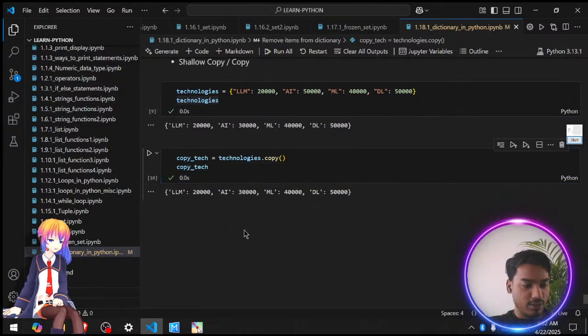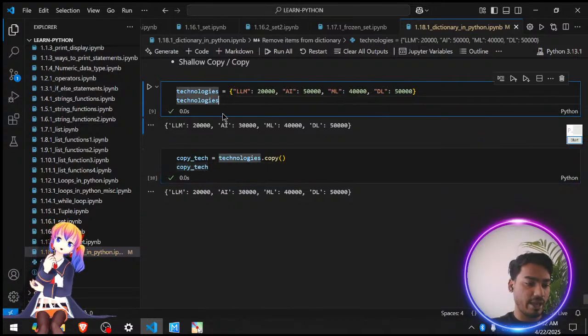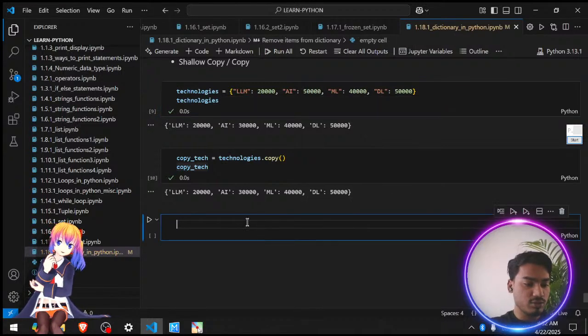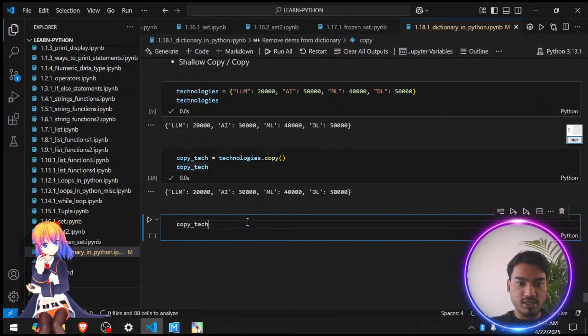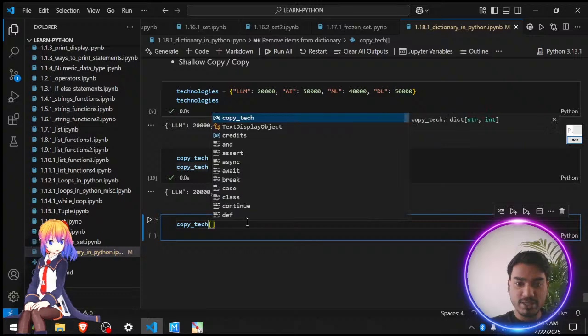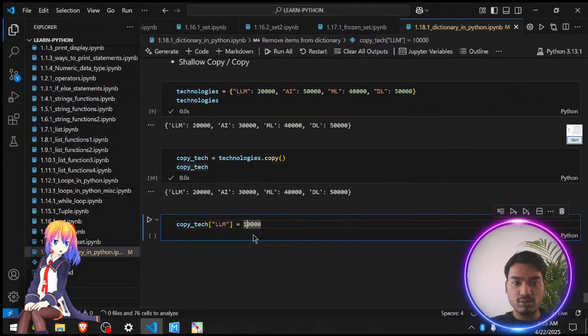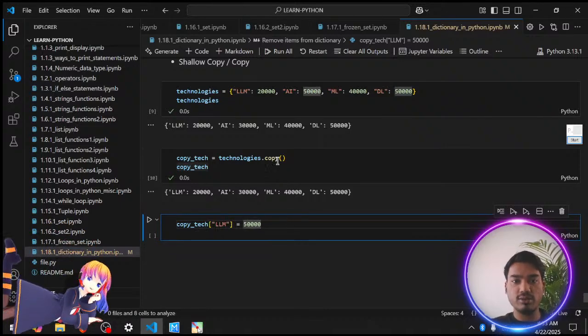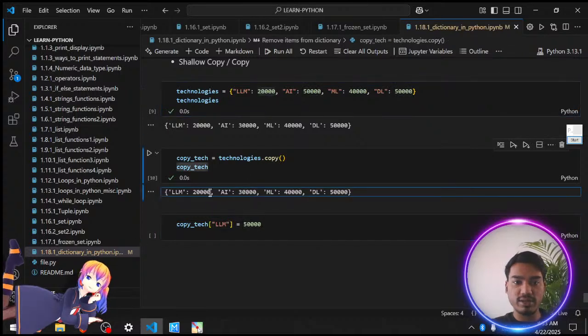Now let's try to change a value in the copy and see if something happens to the technologies. So now if I say copy dot tech, I want to change LLM from 20,000 to 50,000. I don't want this 20,000. ये 20,000 नहीं चाहिए मुझे. I want 50,000 यहाँ पे.